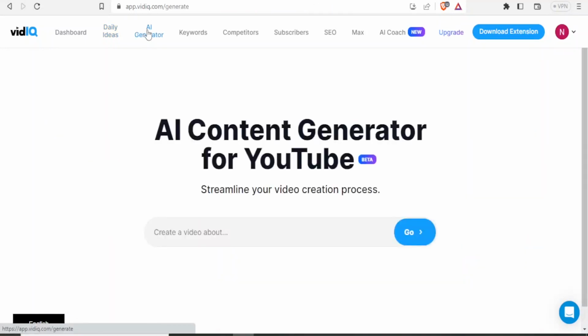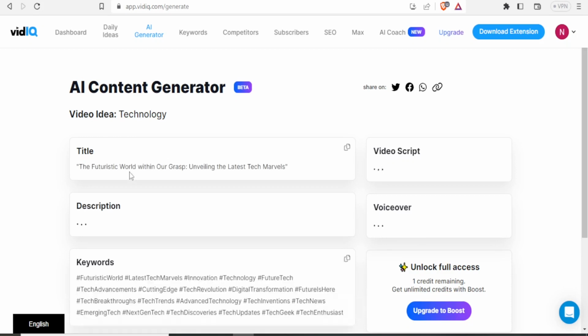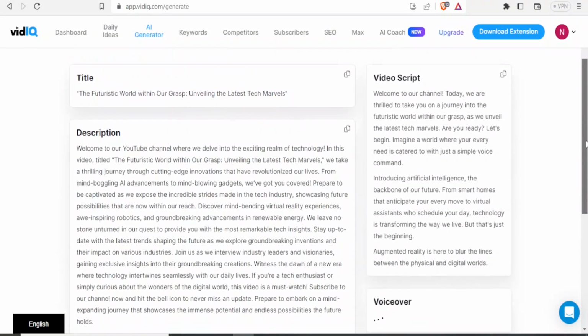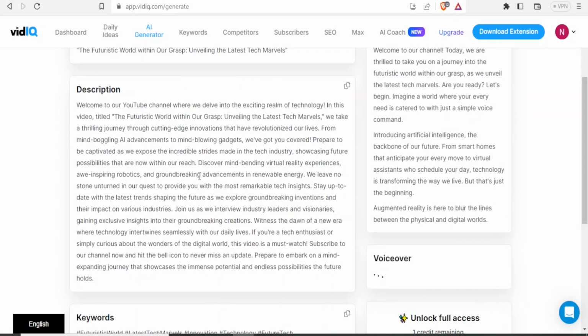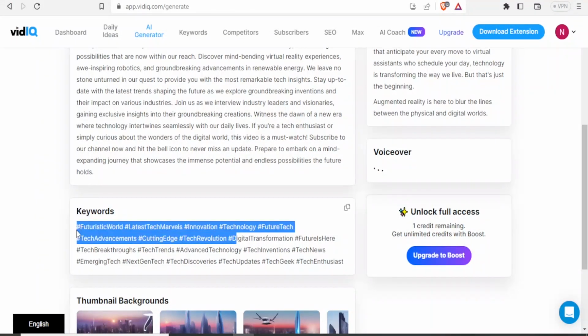On AI generator, you can generate content artificially just by giving an idea about what you do. Maybe I'm doing a video about technology. I simply type there technology and then I click on go. So the AI content generator gives me the title, The Futuristic World Within Our Grasp, Unveiling the Latest Tech Marvels. And then it gives me the description of the video. You notice it has generated that automatically. Then it gives me the keywords here. Latest tech marvels, innovation. You notice we have all these keywords here.